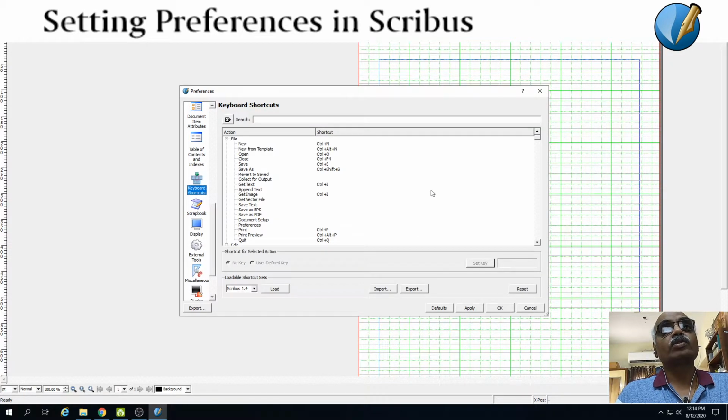Keyboard shortcut is what shortcuts you give to execute. Say supposing you press Ctrl N, a new document will be generated, and if you want to close the program, you press Ctrl F4. Similarly, save as is Ctrl Shift S. If you want to print the document, you press Ctrl P. So these are the shortcuts which will help you to save time.